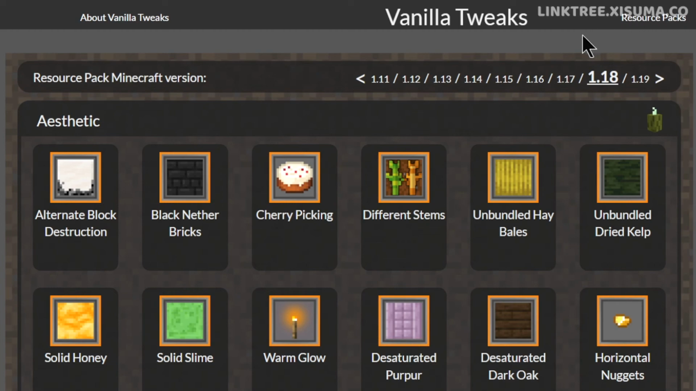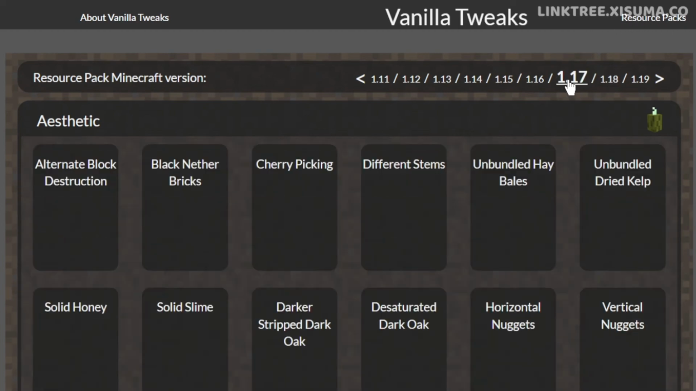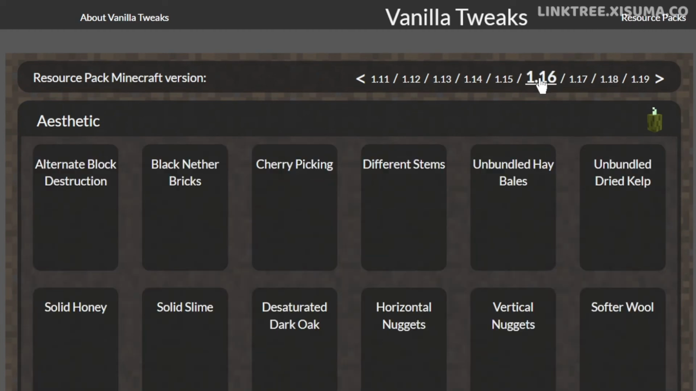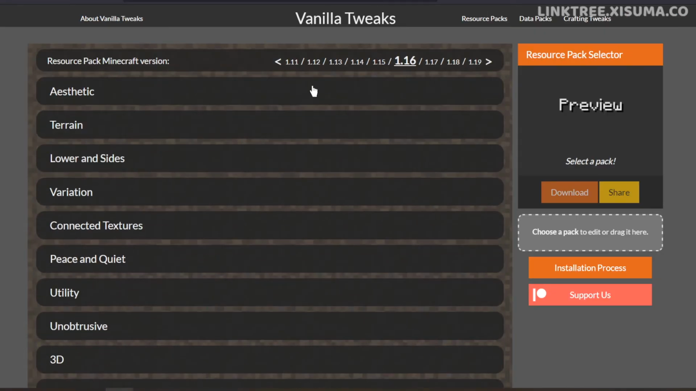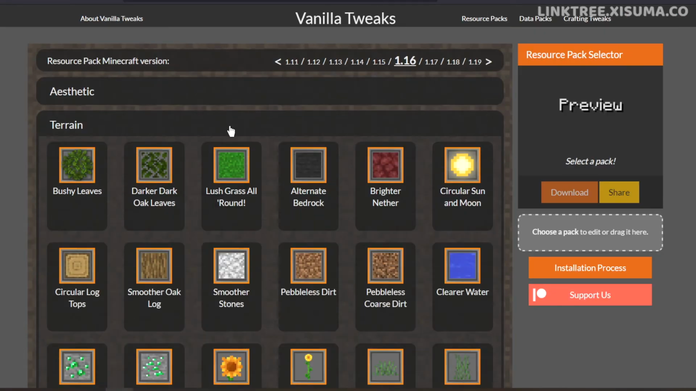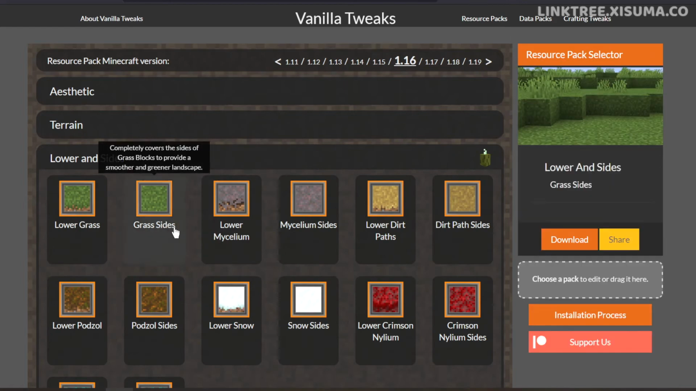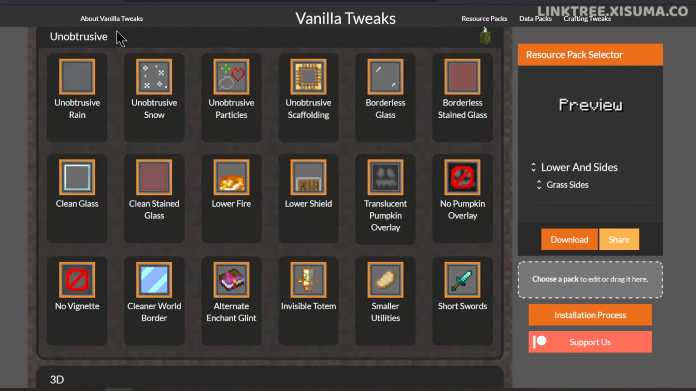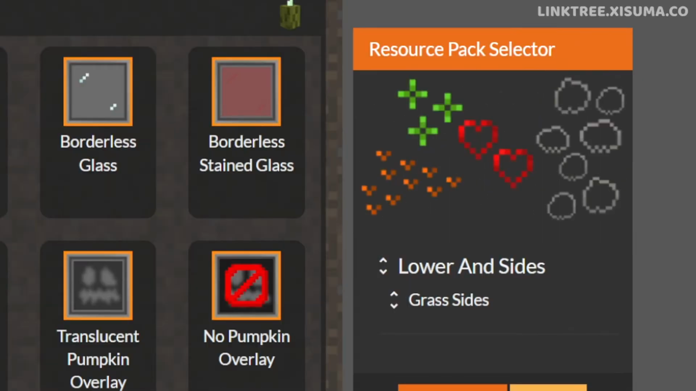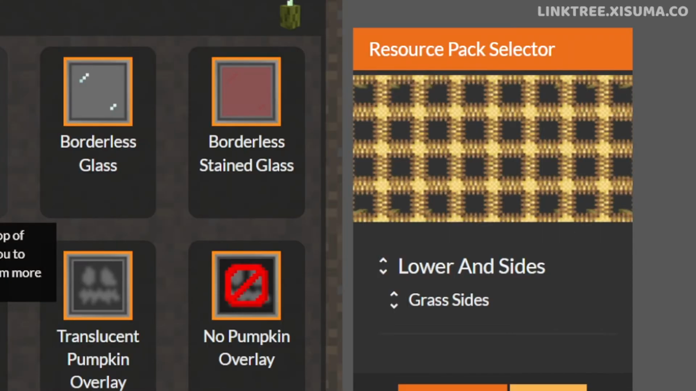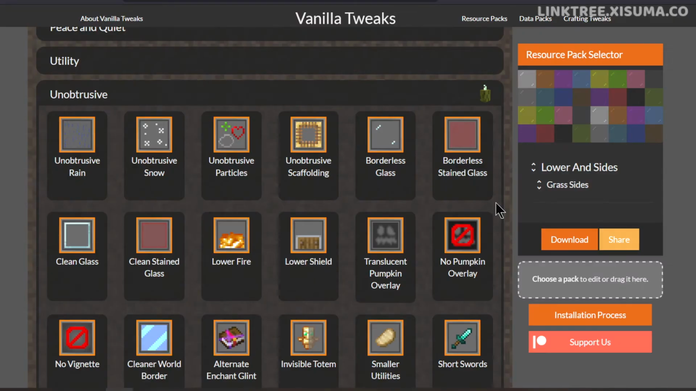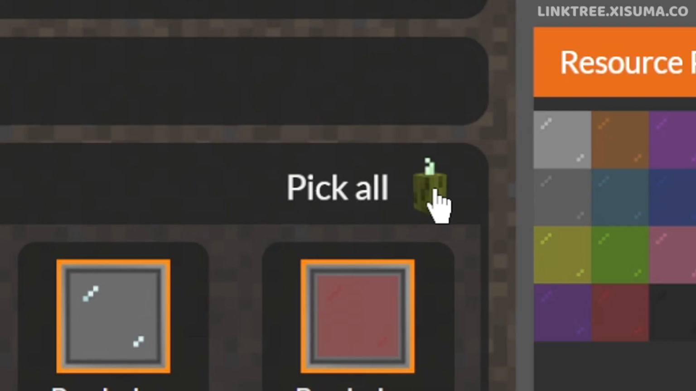So to give you a quick tutorial, you can pick the Minecraft version you want to create your resource pack for at the top here. All of the tweaks that you can select are split into different categories that you can open and close and then make a selection. When you hover over a selection on the right hand side of the screen, it's going to give you a visual preview of the changes that the resource pack makes. And if you want to select everything from a category, you got the pickle button right here.